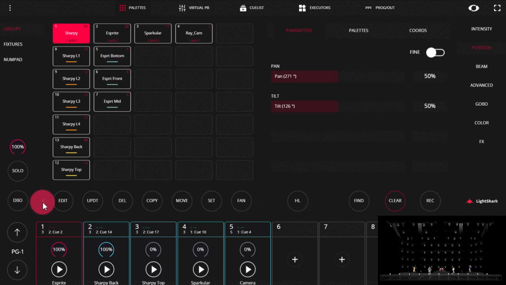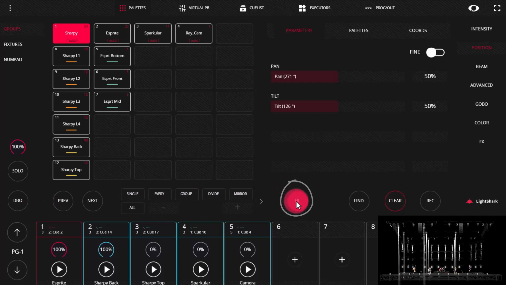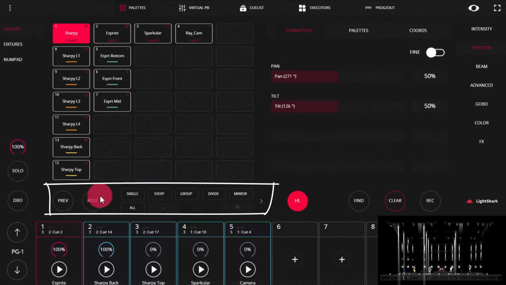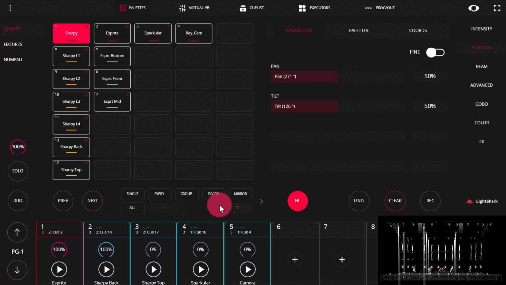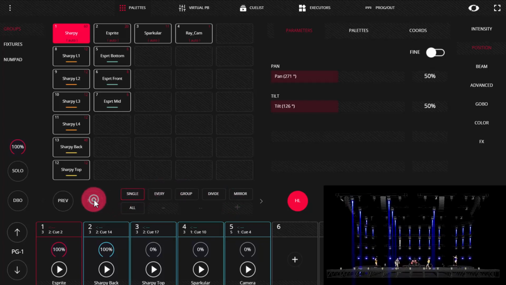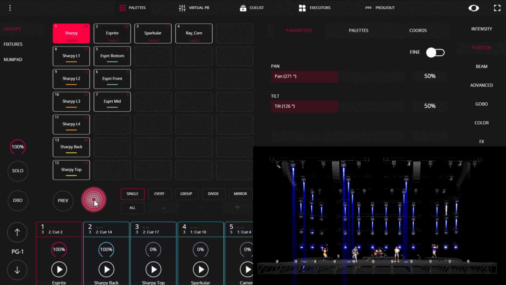Now, we'll press the left arrow here, and I'm also going to press highlight so that it's visual what's going on. Now we have the ability, with these previous next buttons and the new grouping options, to be able to select different fixture groupings and work with them live and on the fly. For example, if I set single, you can see as I tab through next, it goes one fixture at a time. If I do every two, you see I get half and half.